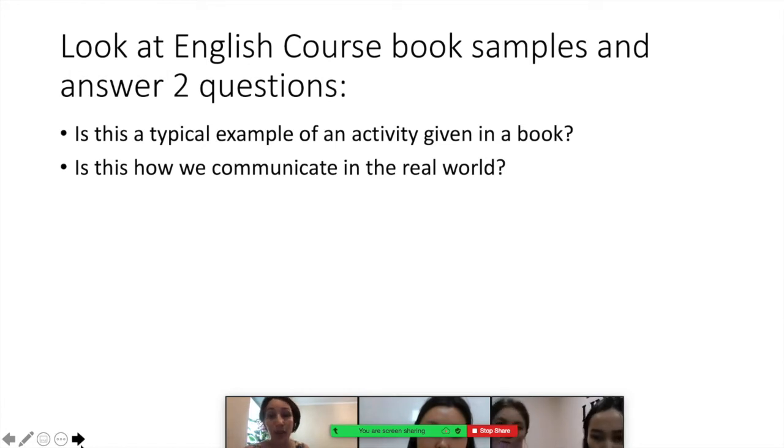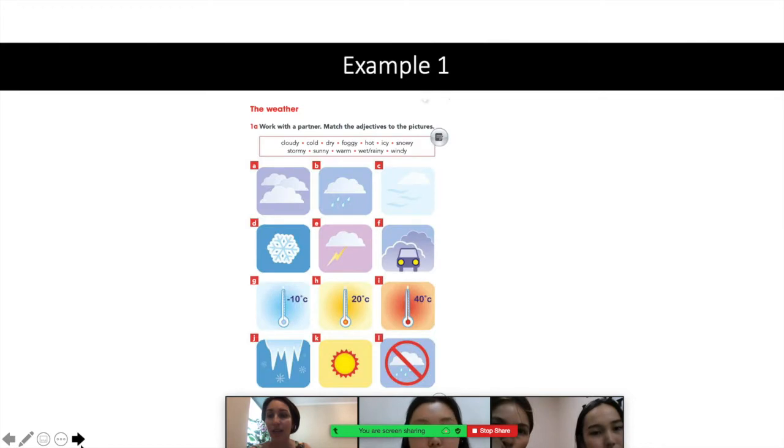For this next part, I will show you several examples. And for each example, I want you to answer 2 questions. Is this a typical activity and a typical example from a course book? And is this how we communicate in real life? Okay? All right. Example number 1.